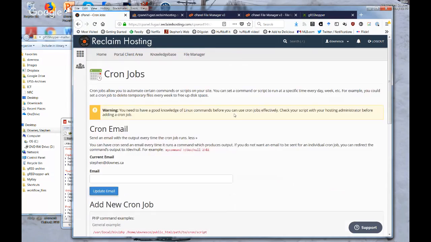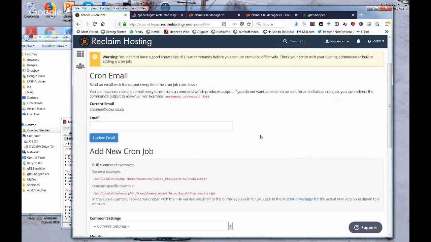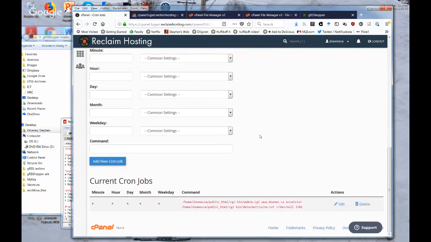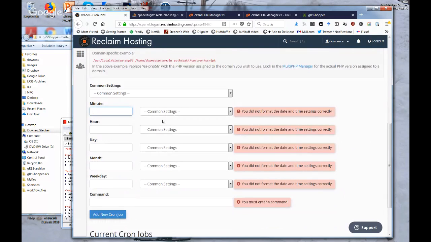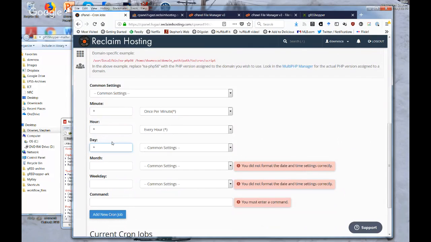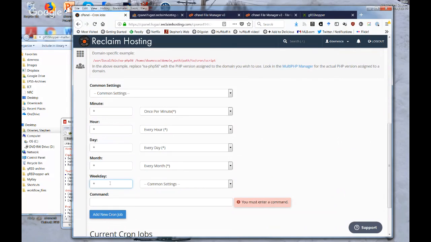All right, so now you're here, right? You want to create a new cron job. So add a new cron job. You have to set all of these things. So common settings, right? What we want really is star. What this will do is it'll run it every minute of every hour of every day of every month. In fact, I don't even need weekday. Oh, well, whatever. Of every weekday.